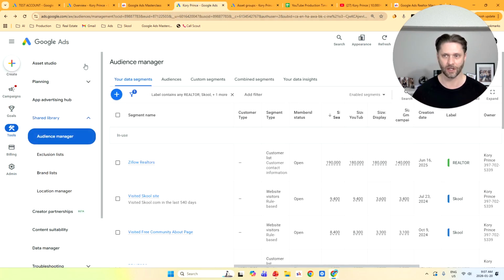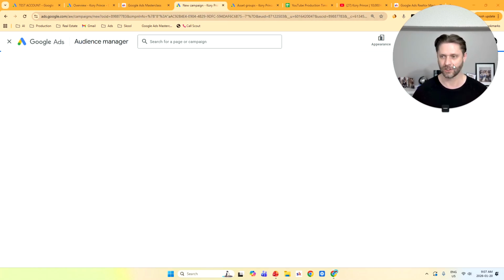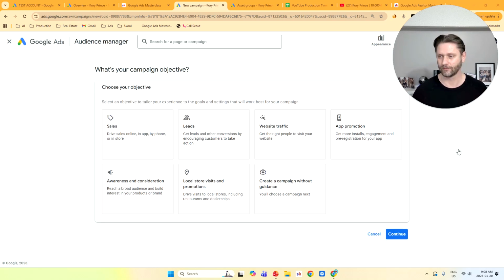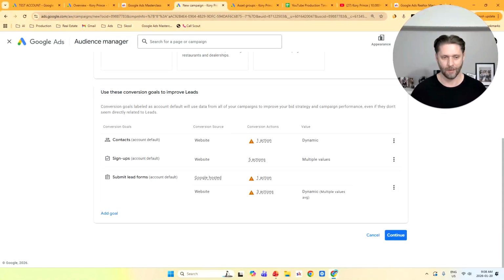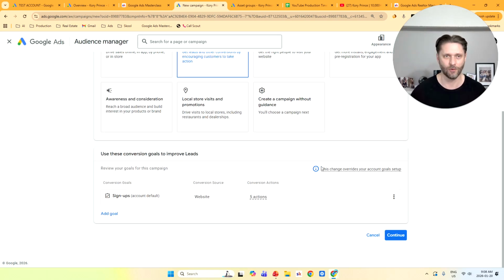And what we're going to do is we're going to click on Create Campaign, and we're going to start a Performance Max campaign from scratch. So here we're going to choose your objective. We're going to click Leads. It's going to have whatever sign up you put here. I highly recommend if you have a specific, just only one sign up, to choose that. So I would remove the contacts goal, remove submit lead forms goal. You don't want to muddy the water and have it not know what a conversion is.